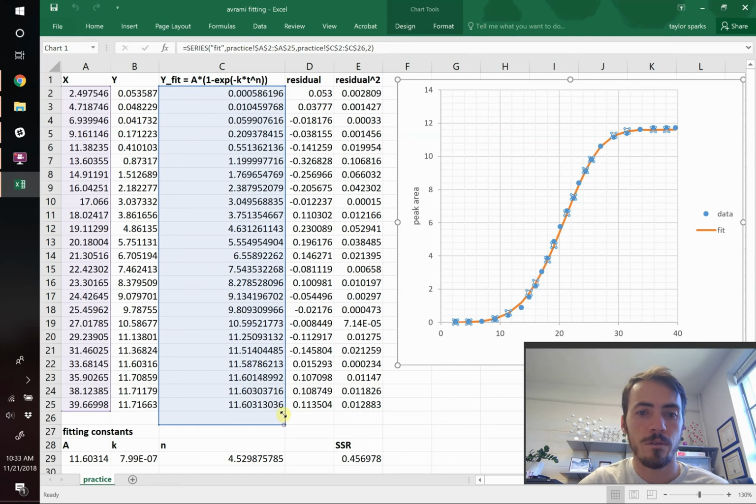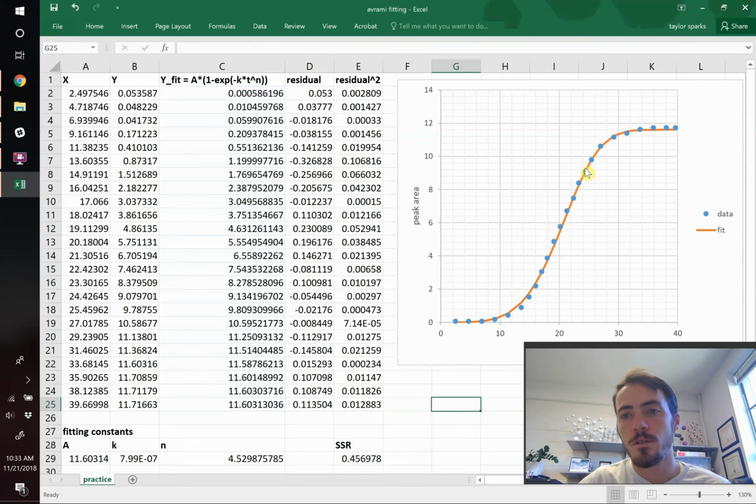The Y fit there. Okay. And it fits it pretty great. So this orange line is now best fit to our data, some custom equation. And these would be the constants in this equation. There's A, K, and N. And T is just our X value, our time. And that's how you do nonlinear curve fitting in Excel using the solver.